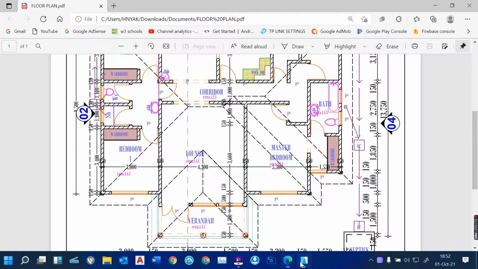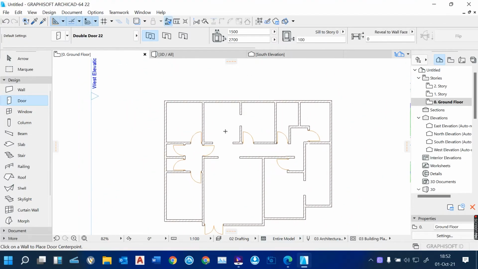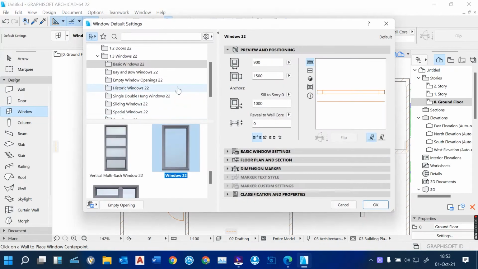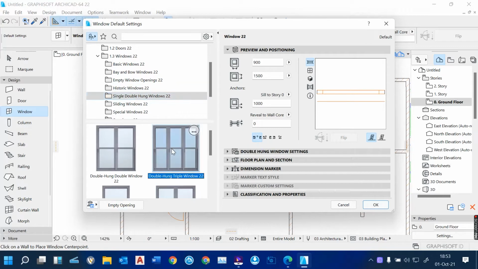When I open Archicad, this is our plan. I want us to do windows. Just come to your windows, or you can simply double click to go to the settings. Then you pick the type of window, always pick single hang. Then you click that. When you come to windows, this is the width, which you can change. That's the width of the window. And then there's the height, and then we also have the seal height. The seal height here, you can change depending on the height of the window or the height of the wall. So the seal height, if it is 2800, we can have 1300 as our seal height.